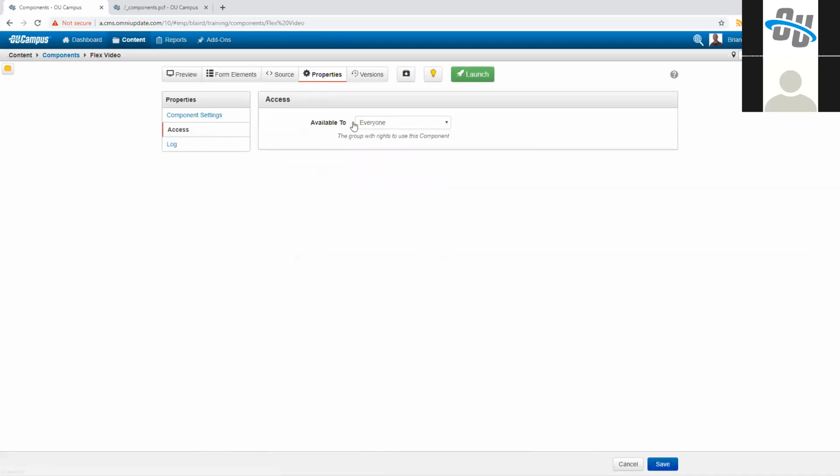And I can change the access group. So if I only want people in my news group to be able to use this component, I could do that. Or I could just limit this to administrators only, or I can leave it for everyone. We'll go ahead and let everyone put videos in here.